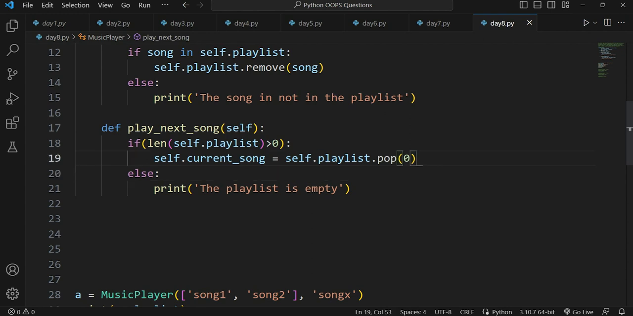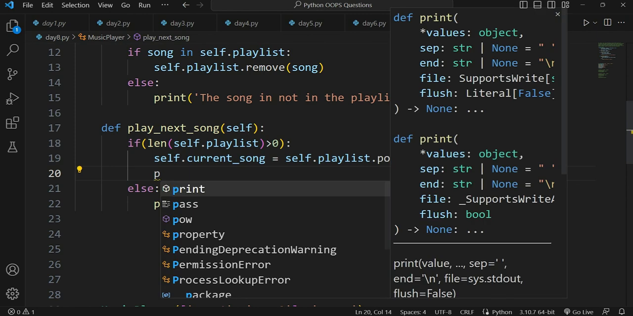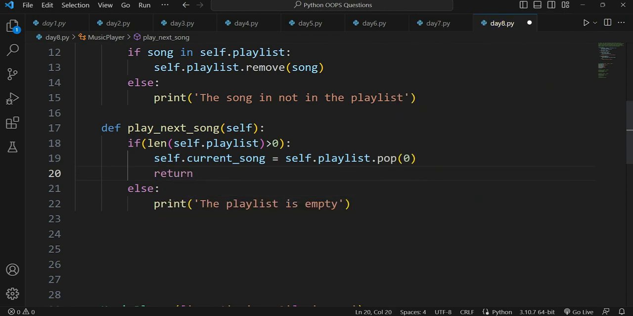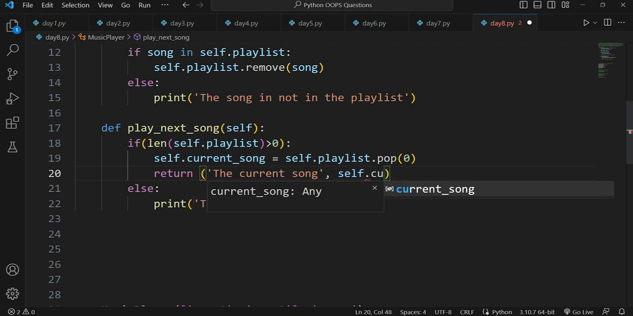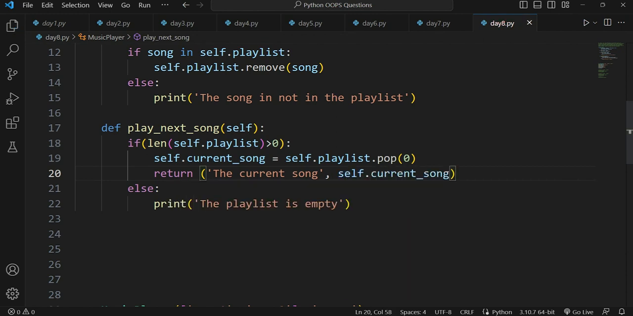So what I will be doing here is I will be saying return the current song, which is self dot current song, right? I hope that you've understood this method. What we did here is play next song.